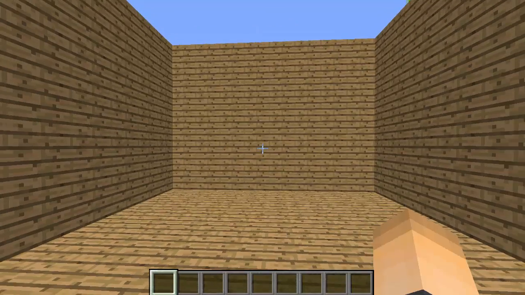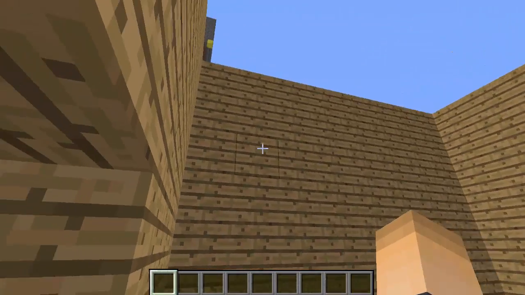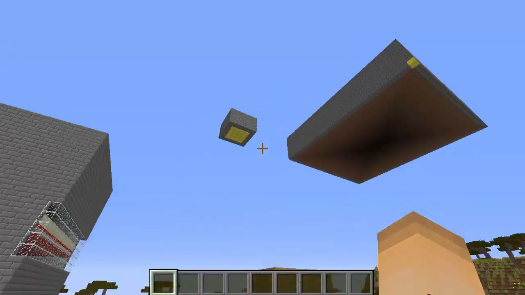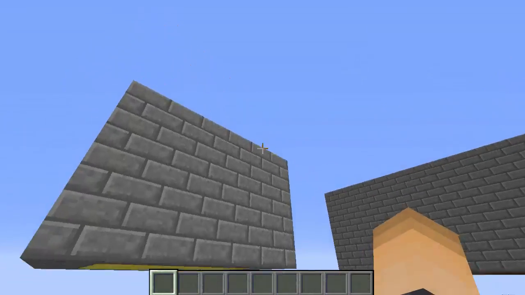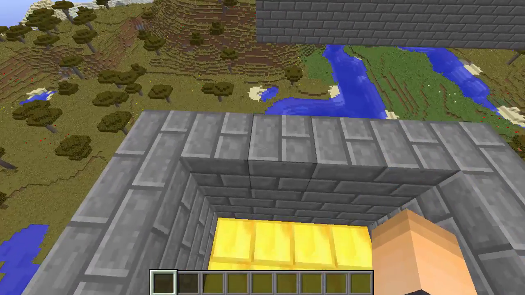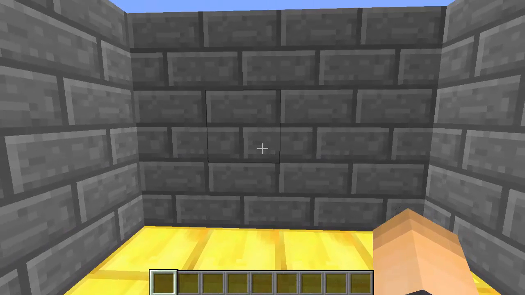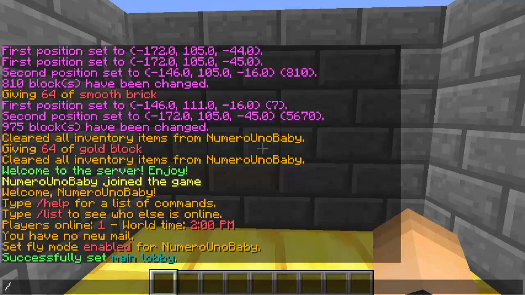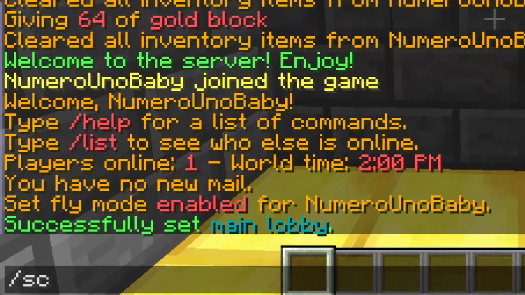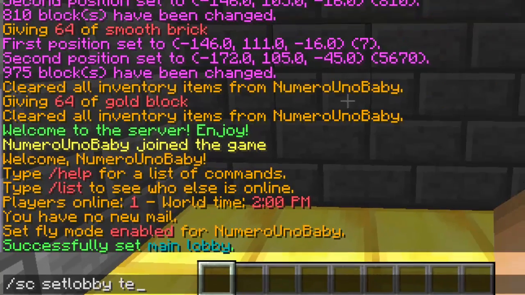Okay, so now we're going to fly into our waiting lobby for that individual game arena. And while we set this command, this is when we're going to type the name of our game arena. So here's where you're going to come up with a creative game arena name. Once you've got it, just type the command /sc set lobby and then the name of the arena that you want to call it. I'm just going to call mine test and hit enter.